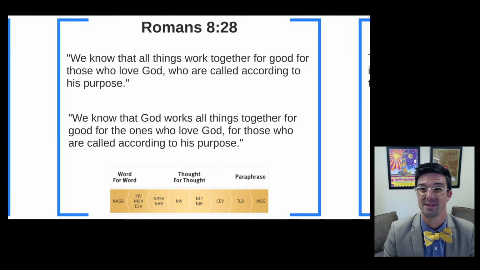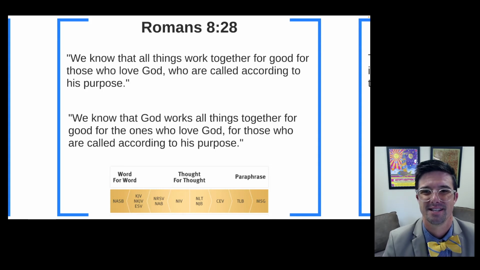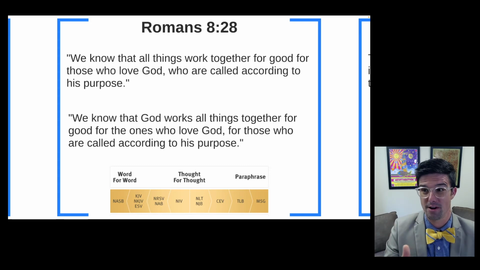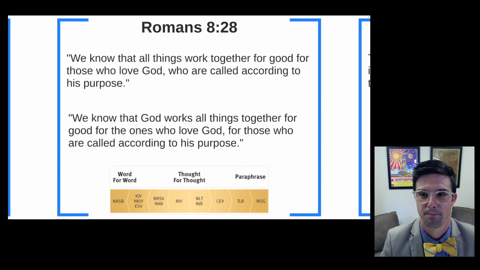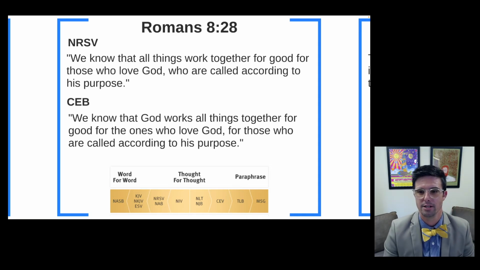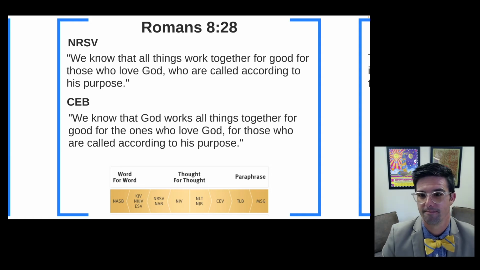All right, let's move over to a different kind of text, a letter from the Apostle Paul, Romans 8:28, one of the most famous verses in the passage. Go ahead and pause here, read both of them, and take a guess which one is more functional, which one is more formal. This one is a little bit more challenging. So the bottom one, once again, is going to be slightly more functional.